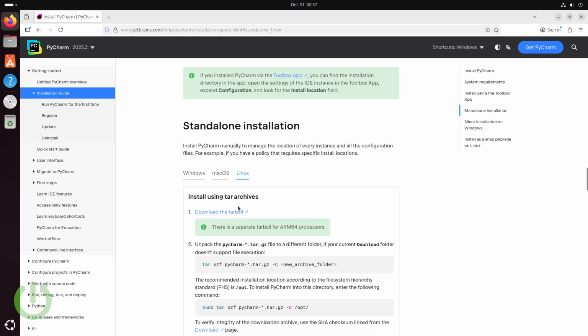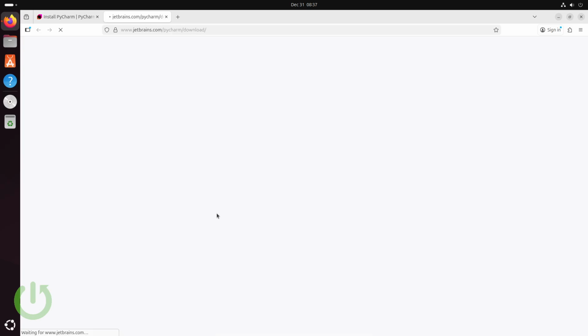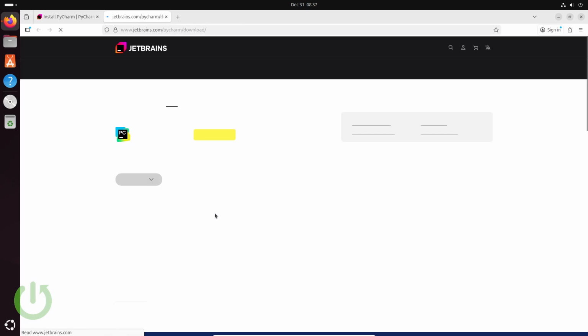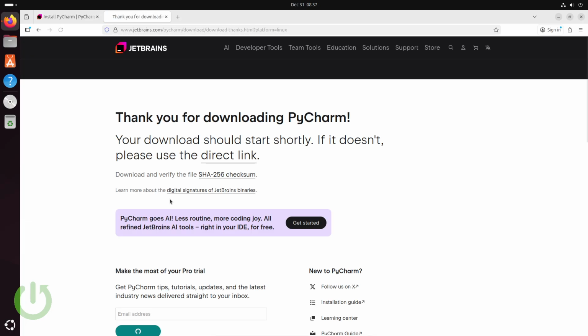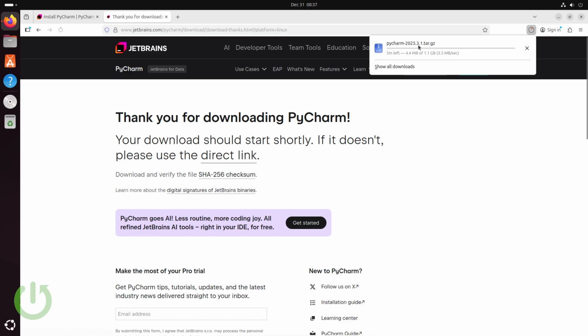And first of all, we need to download the tarball. So I will download that from there. And this is a Linux section. And I will use this first one, tar file. And our installation should start. Yes, as you can see, it is right there. It is a 1 GB file. So I will pause the video and I will go back to it after the downloading is finished.